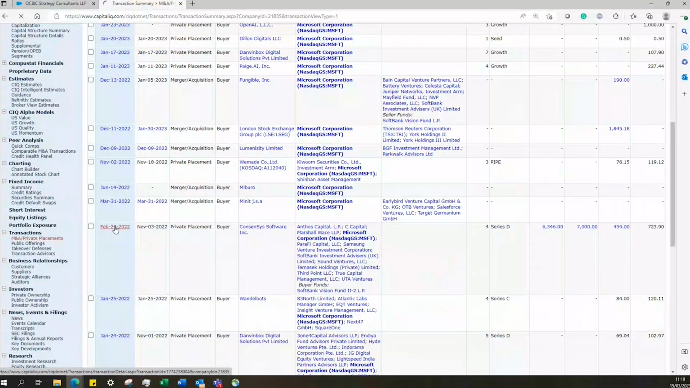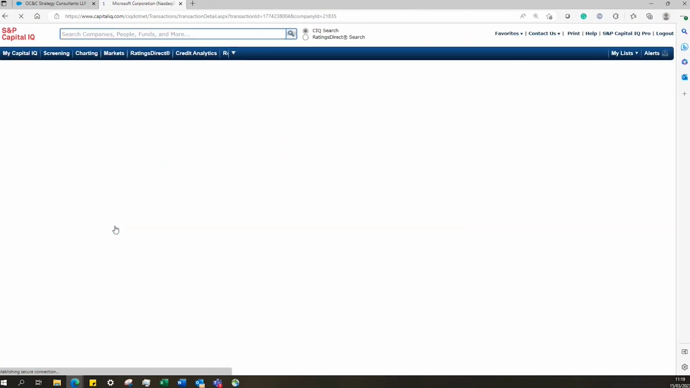Generally, everything that's blue hyperlinked, like any other hyperlink, you can link to another page. Generally, it will give you a bit more detail, or it might take you to the company's profile, but that's just something to be aware of. By clicking on the date of this particular transaction, it will take us to a more detailed page, and we can see a bit more information on that particular transaction.